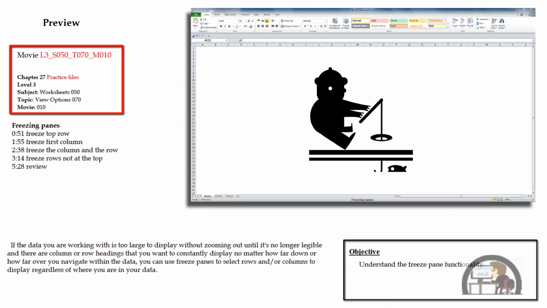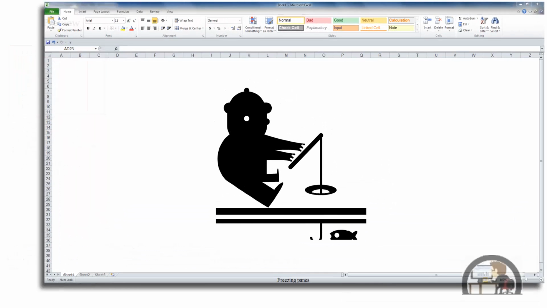This movie is about the freeze panes functionality. We're going to quickly be able to freeze the top row, so it's always displayed, or the first column. We can freeze columns and rows simultaneously, and we can freeze some rows that aren't at the top, but we can make them display at the top of our worksheet.